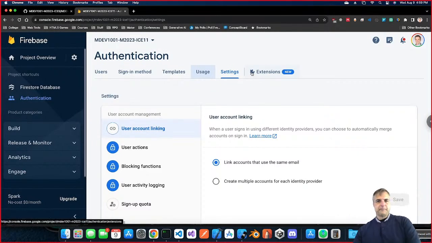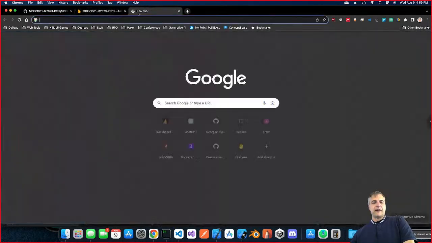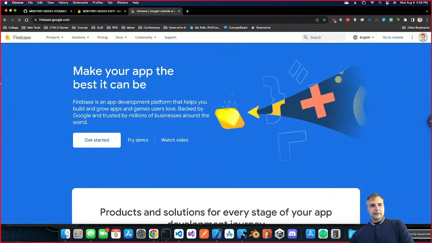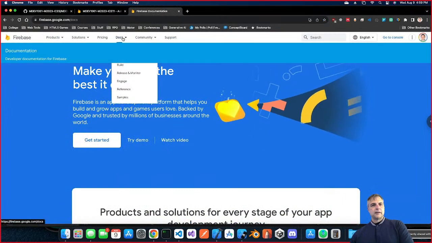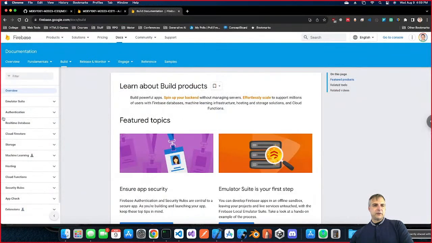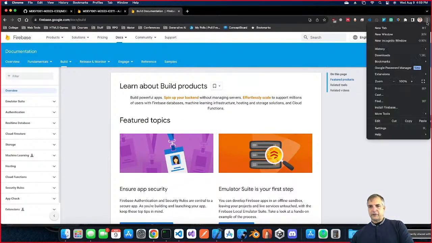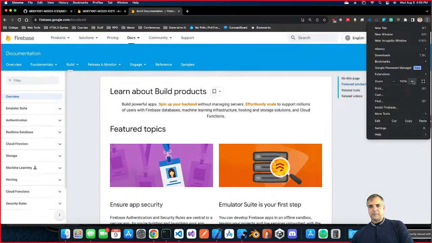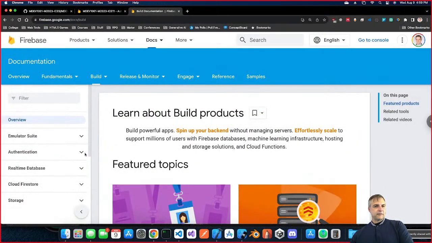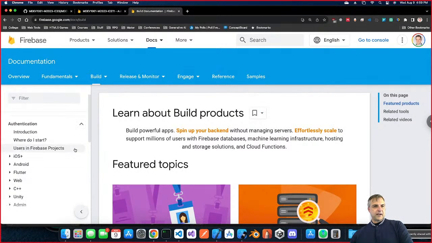And I want to look at the documentation here. So if I go up to Firebase for a second again, and if I look at docs, and if I look at build, and then you can see on the left, let me just make this bigger for you so you can see it better in my demo. There we go. Then you can see authentication is here. Right here's authentication. And then it says, well, here's an intro, and where do I start? And all that kind of stuff.